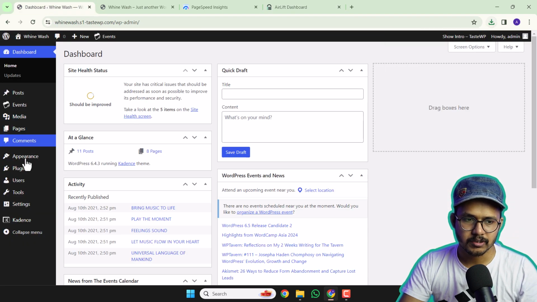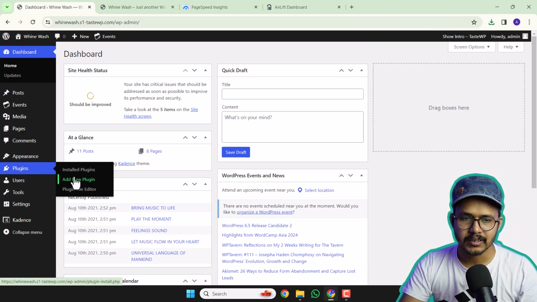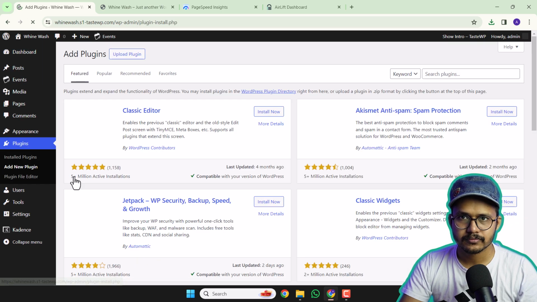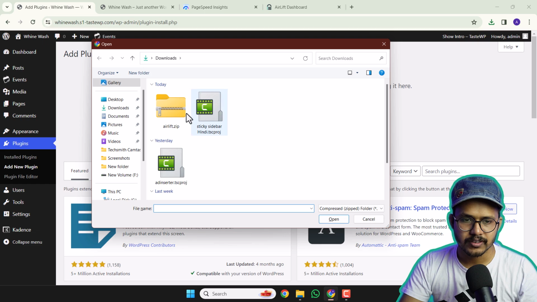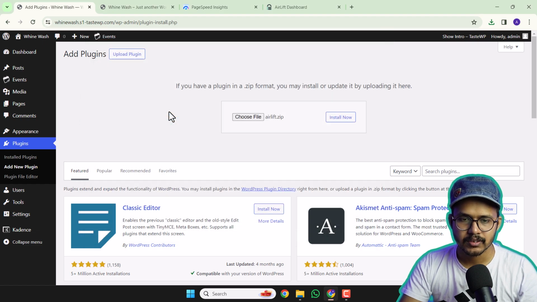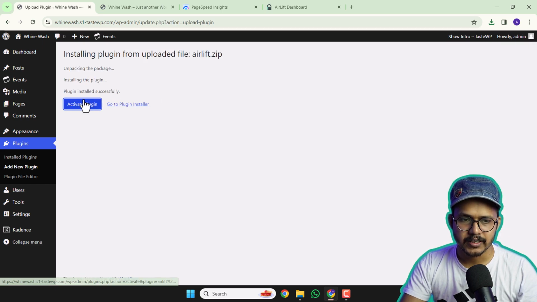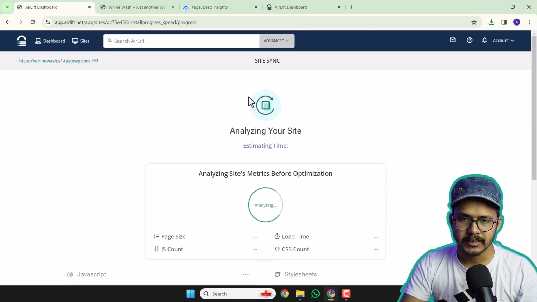Now let's install the plugin. I will go to plugins and click on add new. Then I will click on upload plugin and click on choose file. I will select the Airlift file that we have just downloaded and hit the install button. Now the plugin is installed. Let's click on activate. Alright, our plugin is activated.